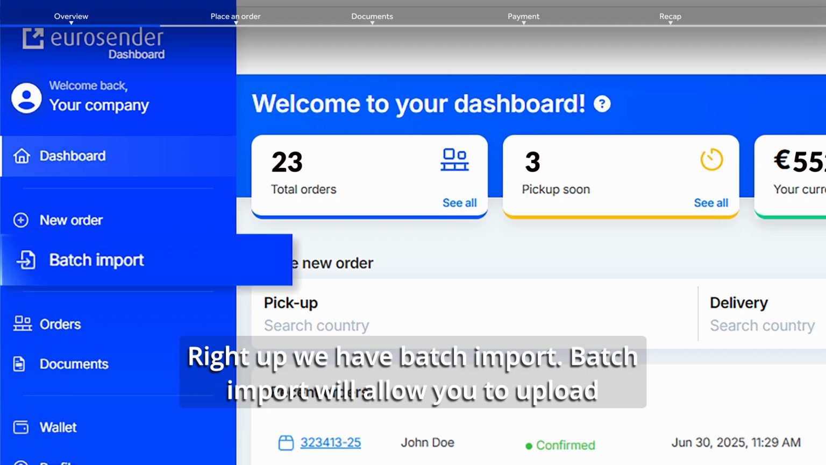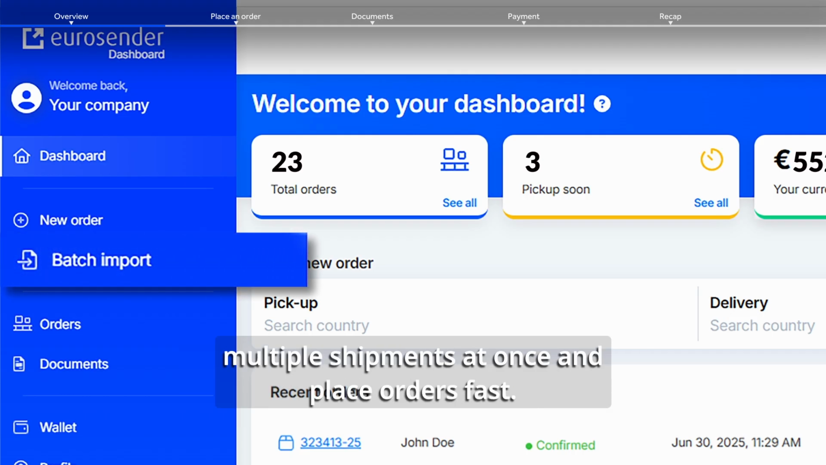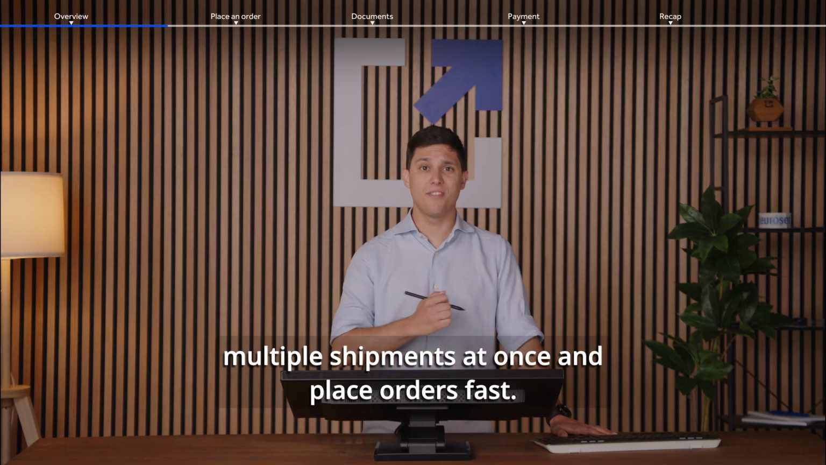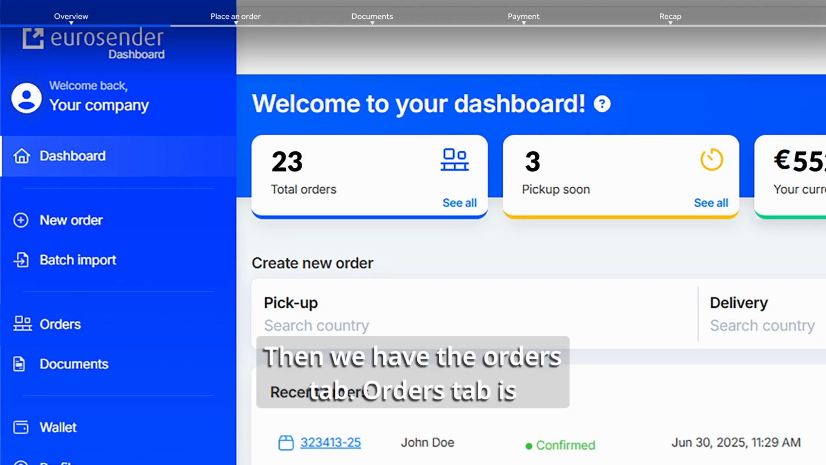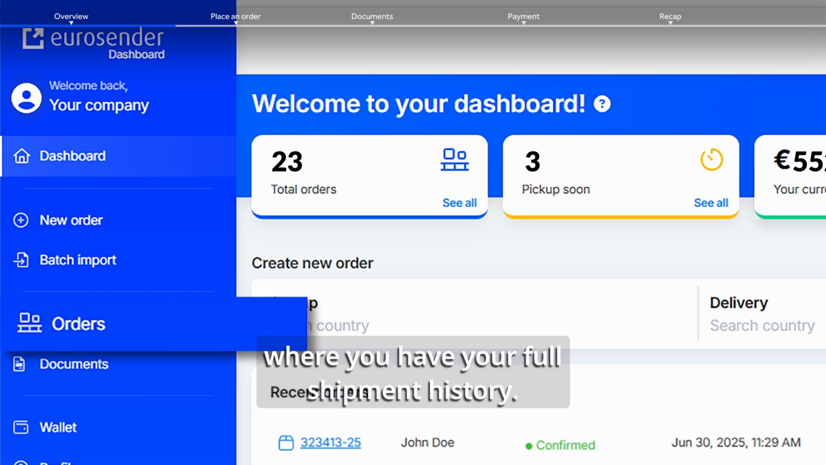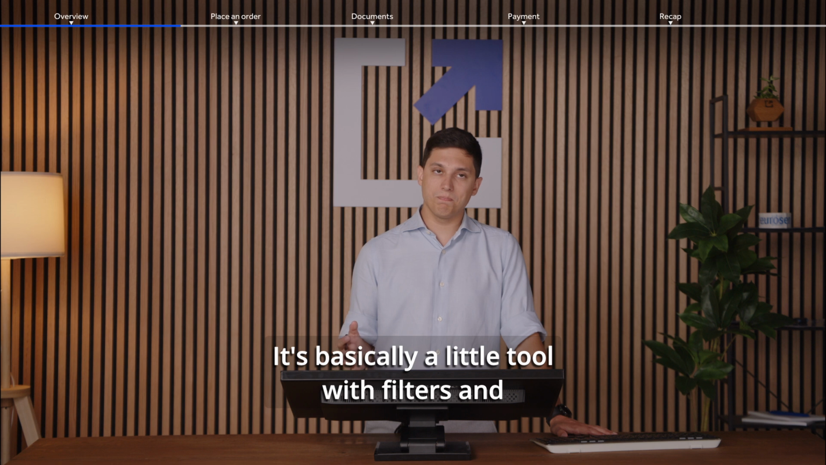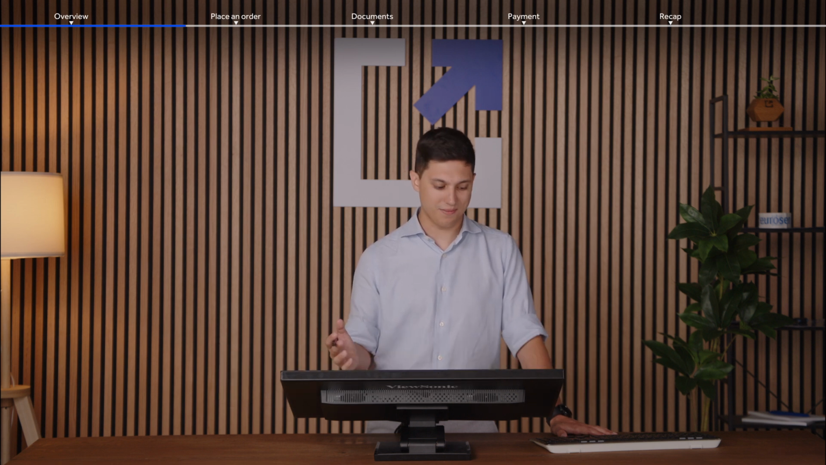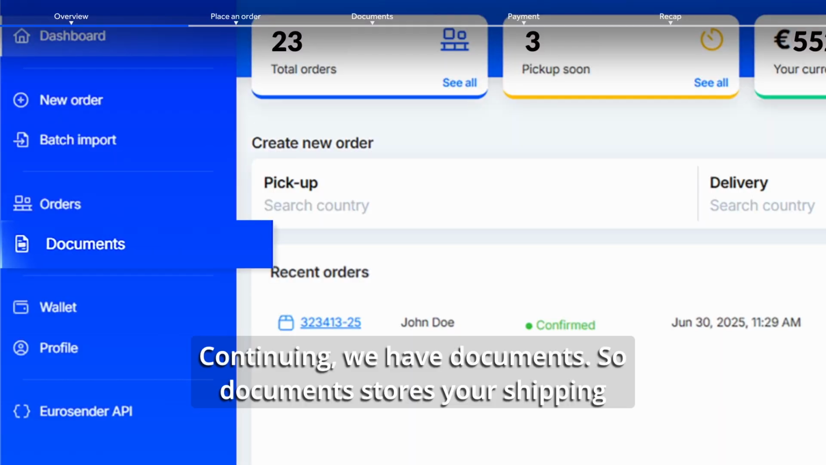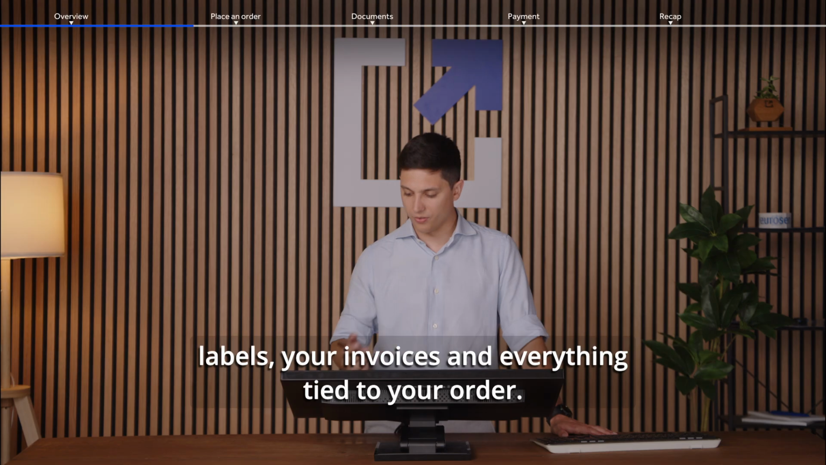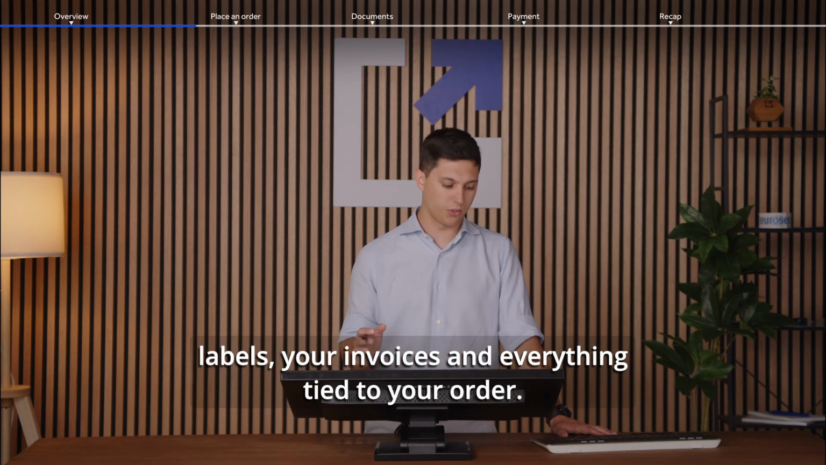Right up we have batch import. Batch import will allow you to upload multiple shipments at once and place orders fast. Then we have the Orders tab. Orders tab is where you have your full shipment history. It's basically a little tool with filters and tracking, so you have everything in one place. Continuing, we have Documents. So Documents stores your shipping labels, your invoices, and everything tied to your order.